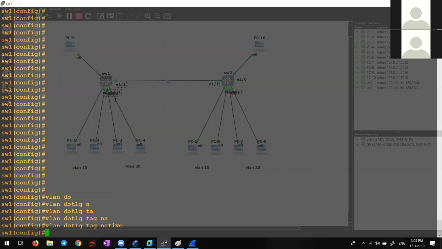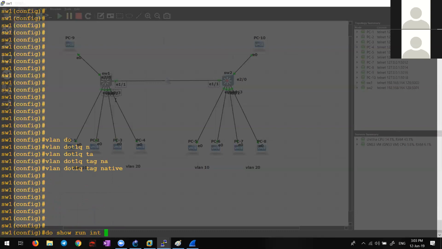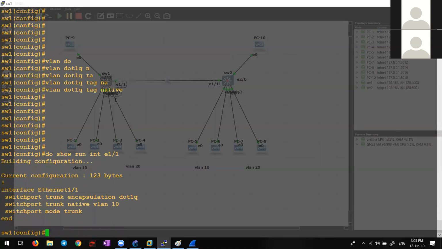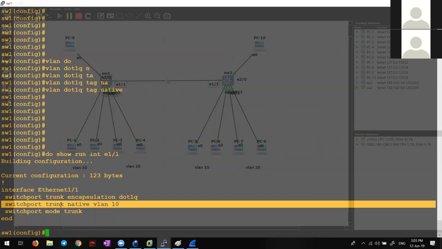Coming to changing the native VLAN. Do show run interface E1/1. This is the command to change the native VLAN.